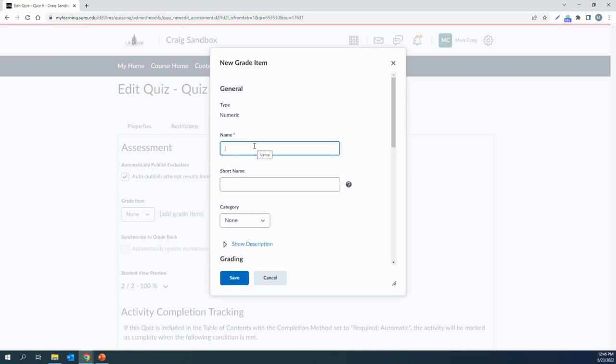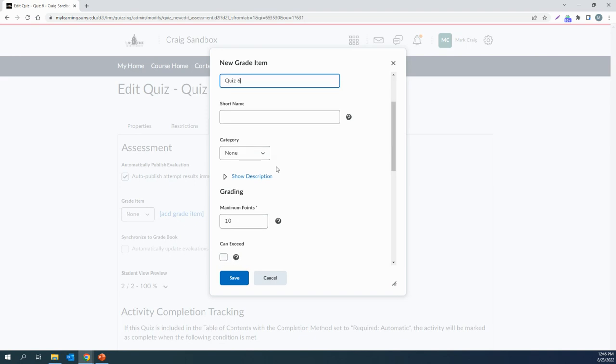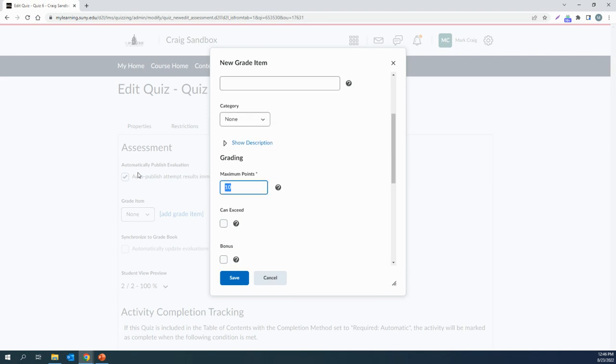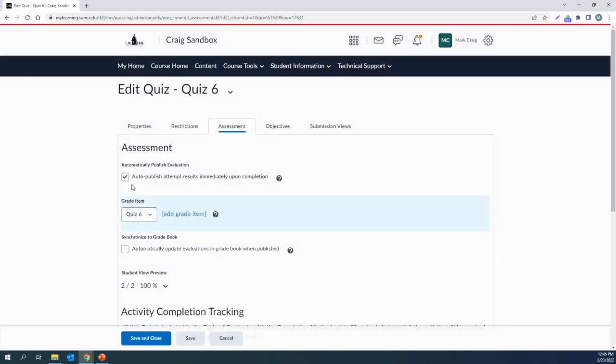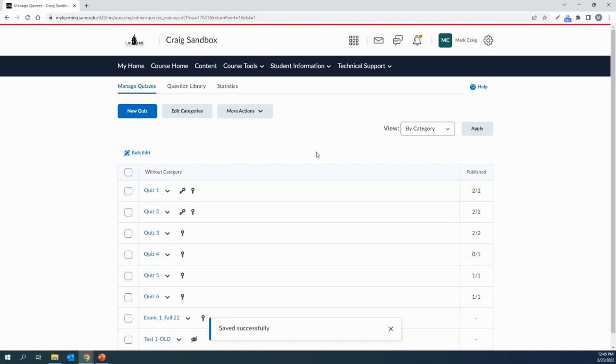So we add it, and we're going to call this one 6. How many points is quiz 6 worth? Let's say it's worth 50 points. We'll hit save. And again, you want to check both these boxes. So we're going to check the bottom box. Now it's linked to quiz 6. That will create the column in the gradebook.